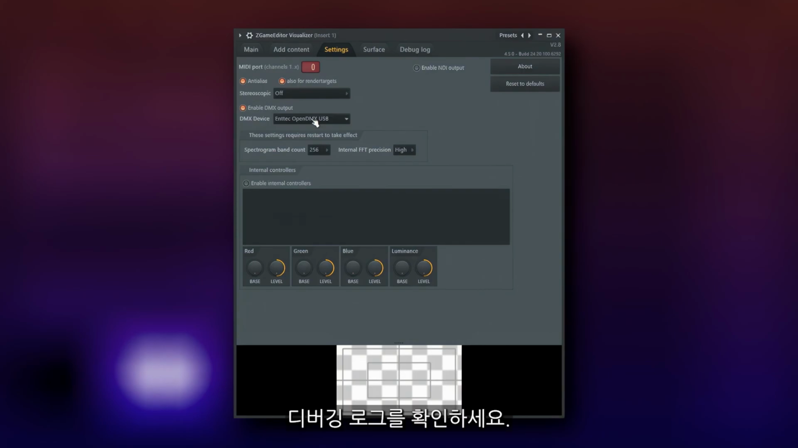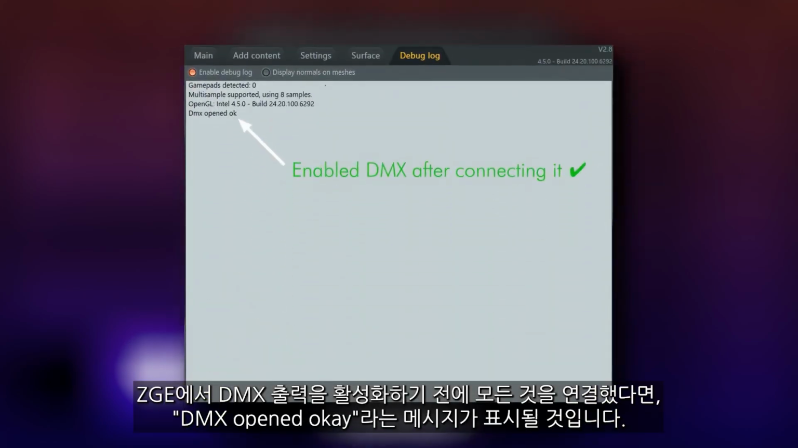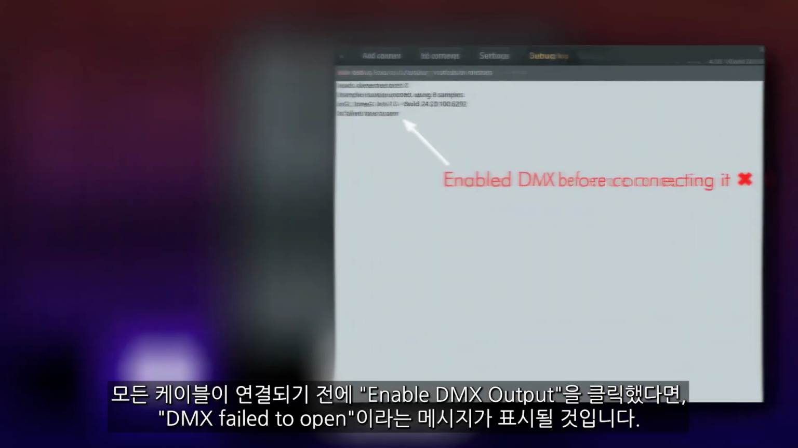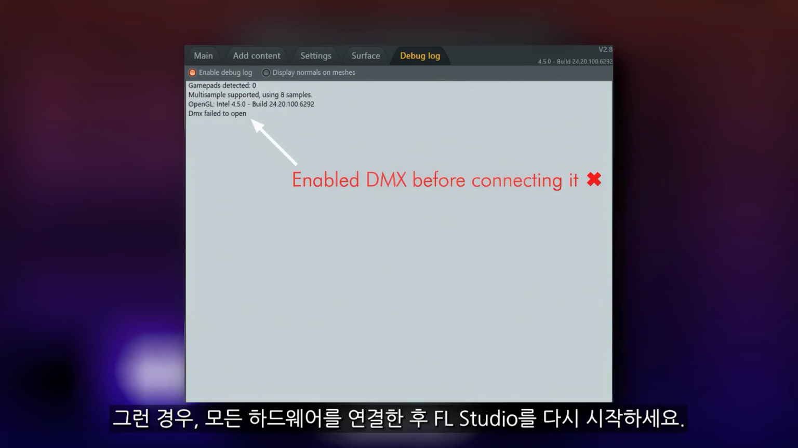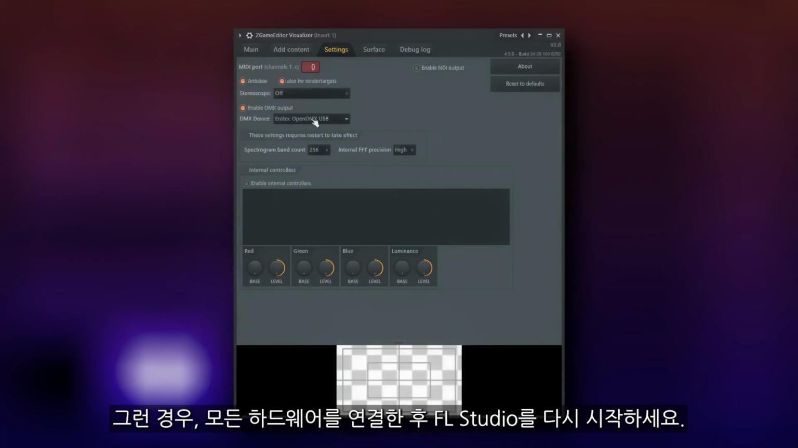Check the debugging log. If you have connected everything before enabling DMX output in ZGE, you will see a message saying DMX opened OK. If you clicked on Enable DMX output before all cables were connected, then it'll say DMX failed to open. In that case, connect all the hardware and restart FL Studio.